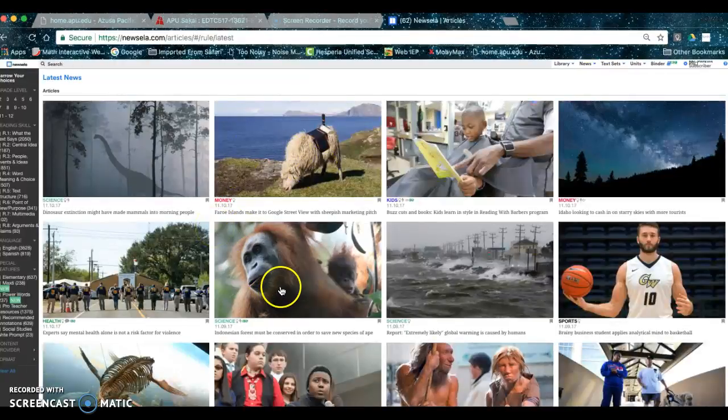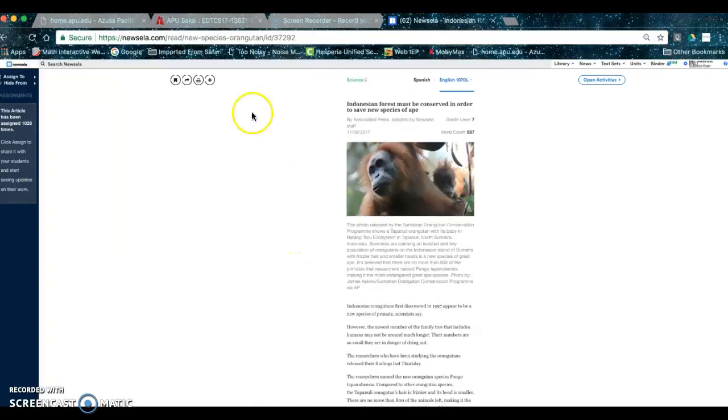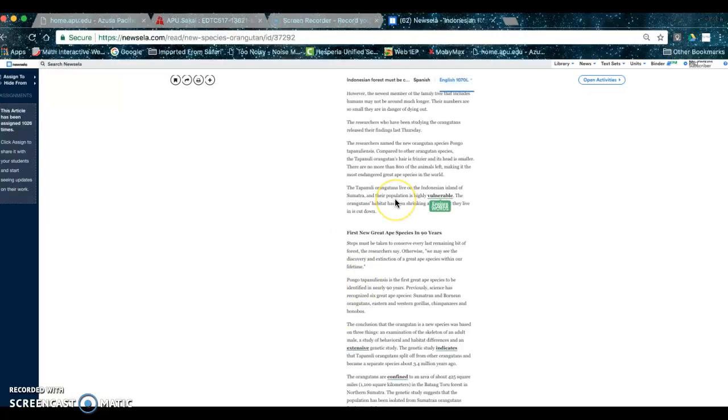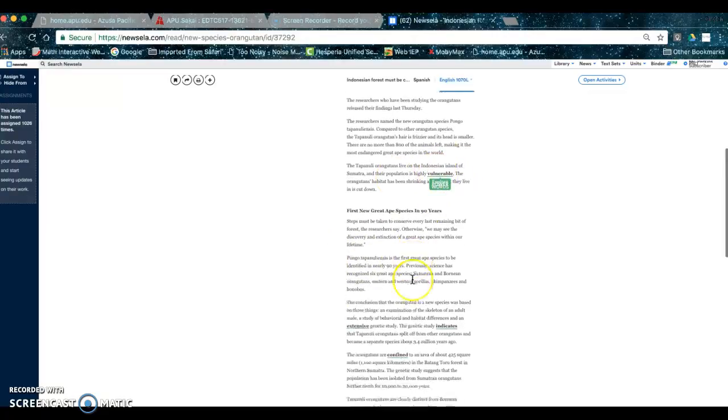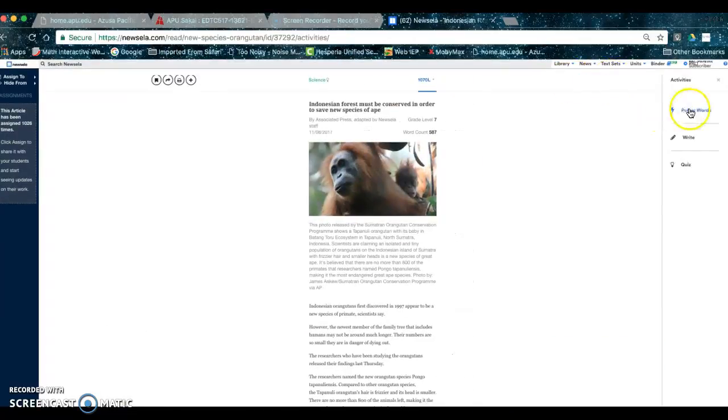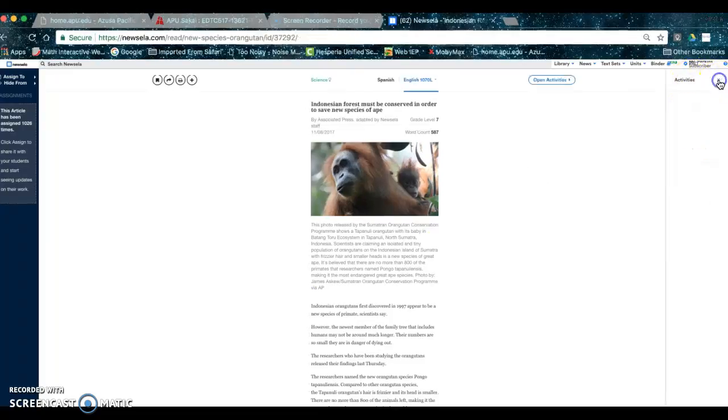Newsela is a news article company. So let's just pick an article, Indonesian forest, for example. It's a whole news article that's written by a major news organization. It's got keywords and all sorts of things. One cool thing is power words. Power words are all your keywords in here, and your students can answer the questions for the keywords.